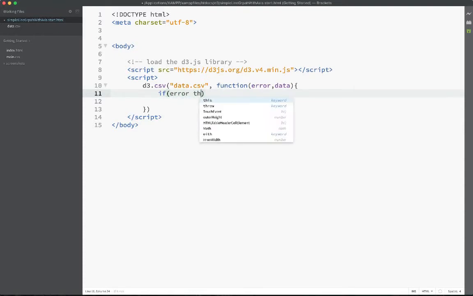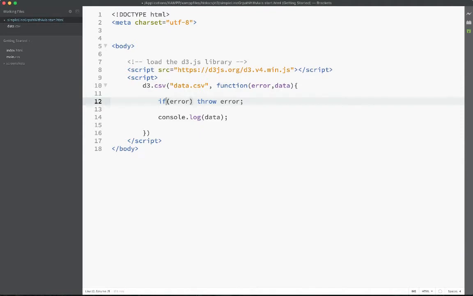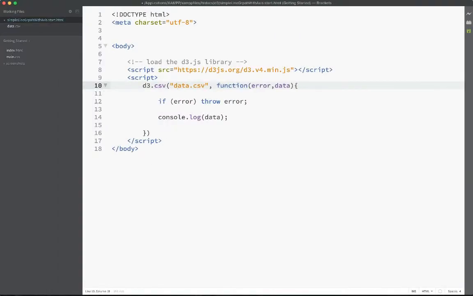If error, throw. Okay, so there's a built-in error handler: if there is an error in the import of the file, it will throw an error.